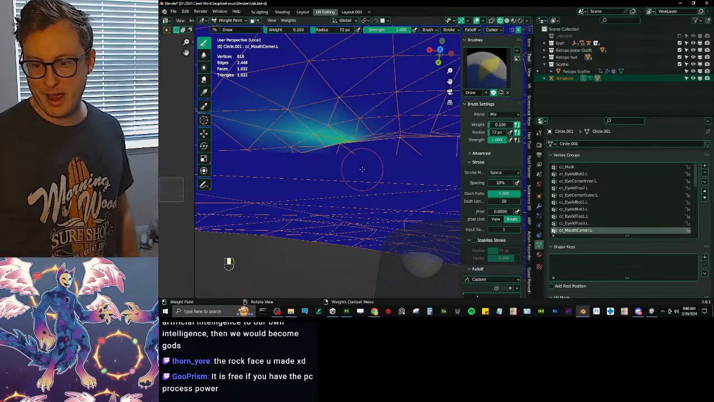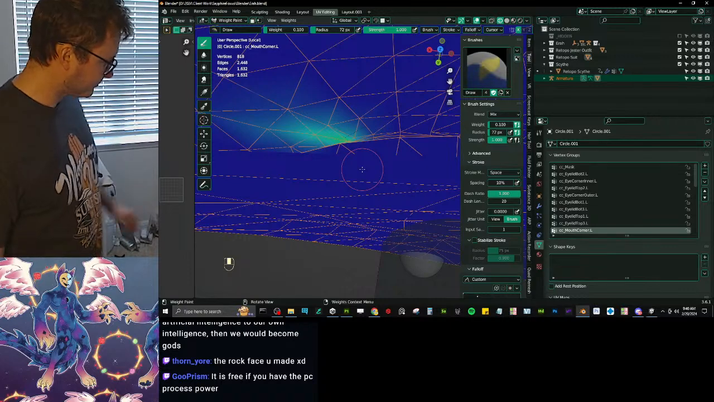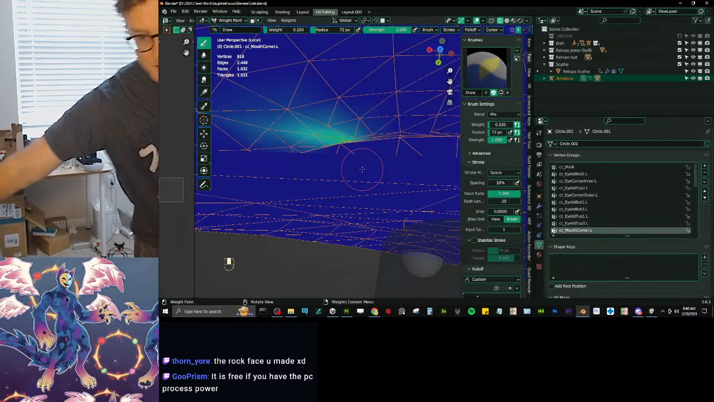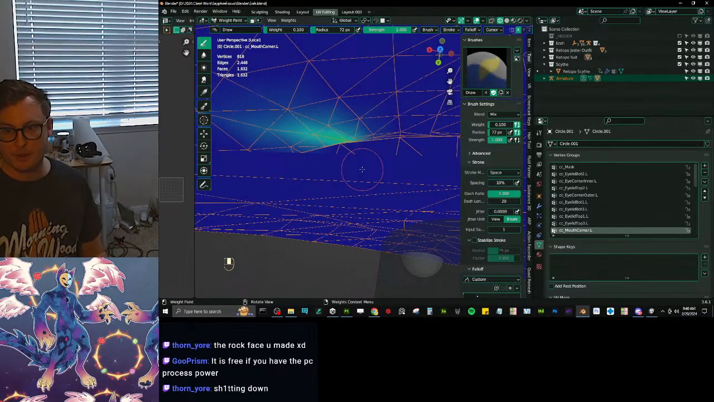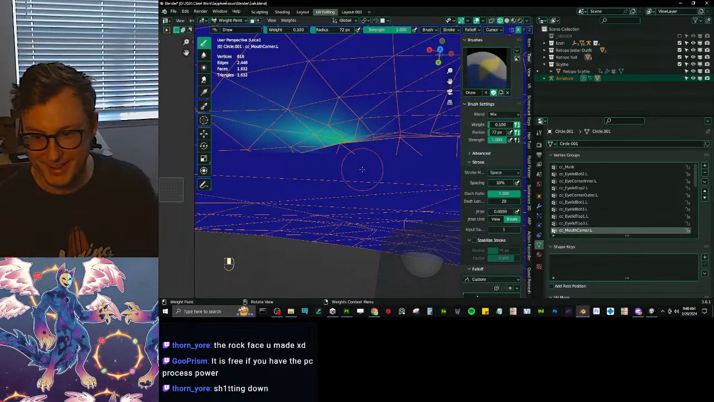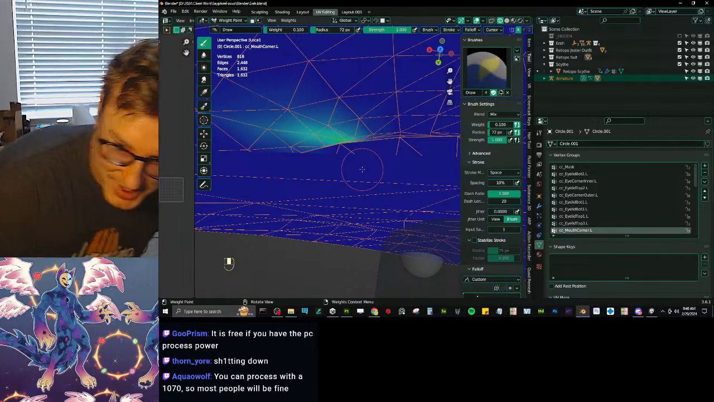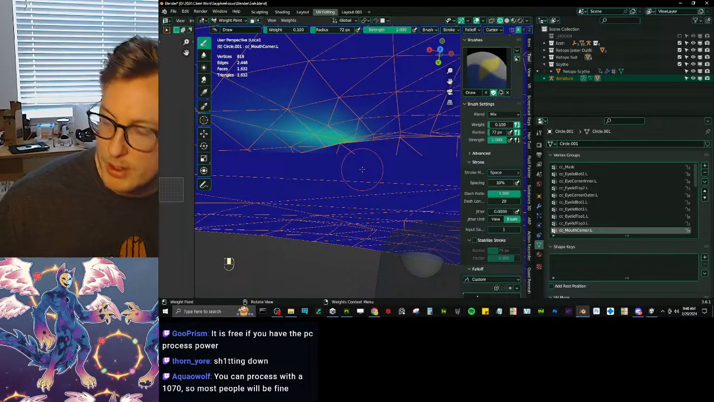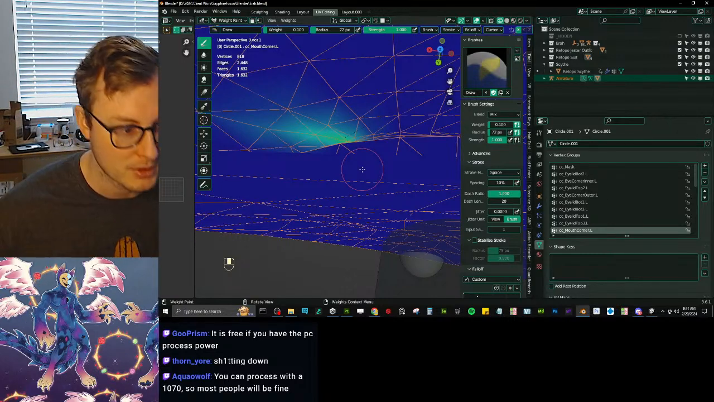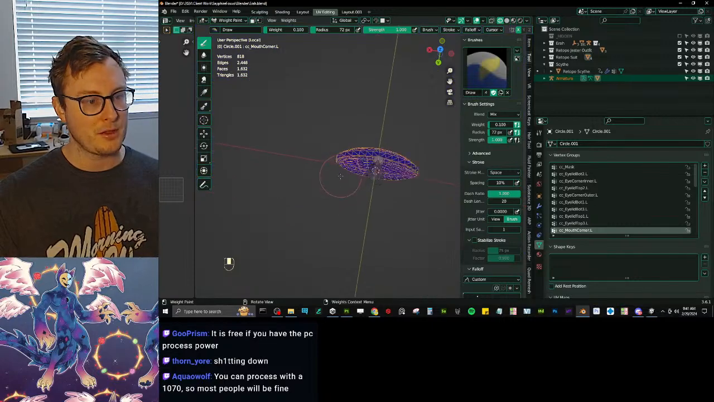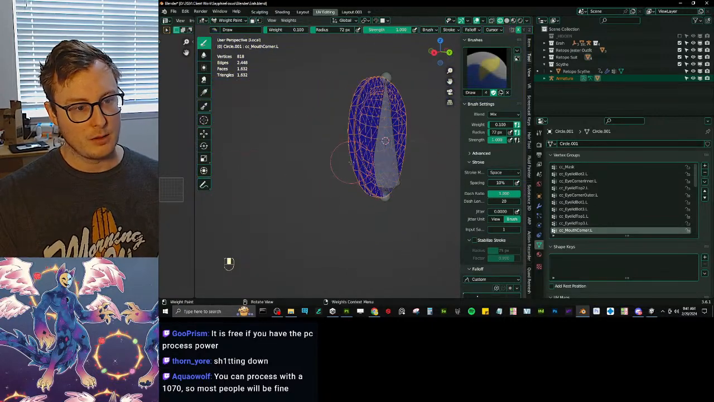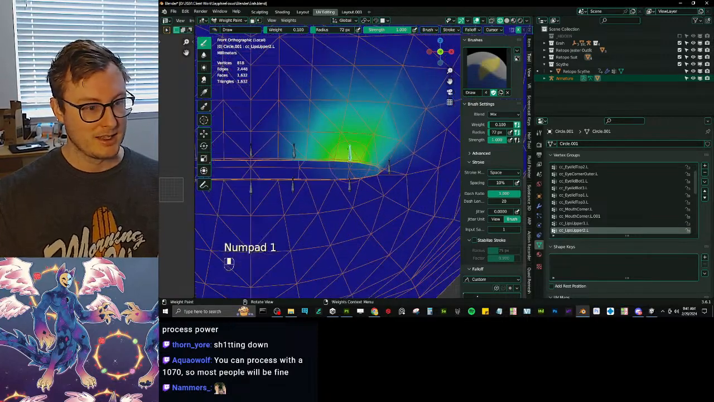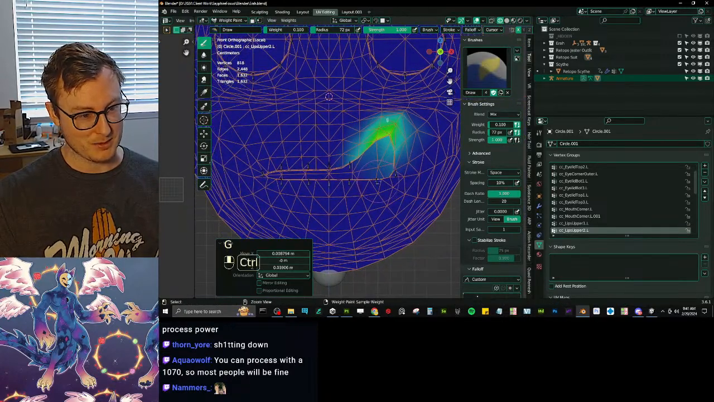It is free if you have the PC processing power. I think expense-wise, the open source community is actually doing pretty impressive things. Even a processor like the 1070, so most people will be fine. Yeah, I think if you really want to get something to work, it's pretty cost-effective to do so for generative AI. There's a lot of free services out there, and it will get cheaper for sure. The name of the game with AI will probably be an arms race to being as cheap as possible.